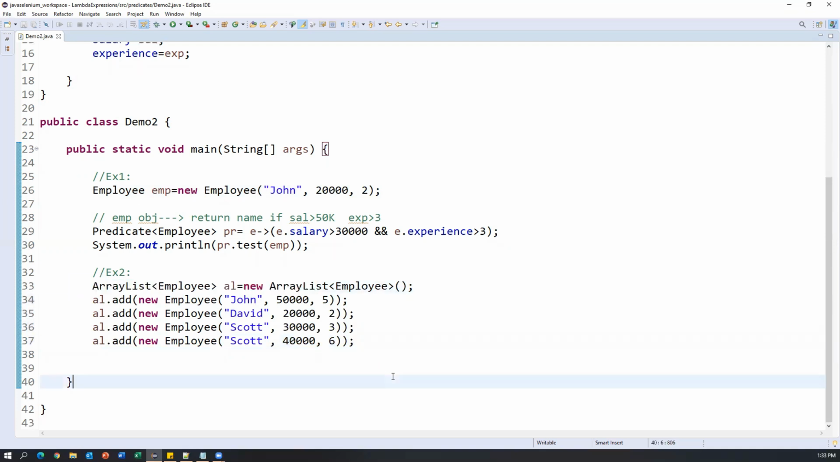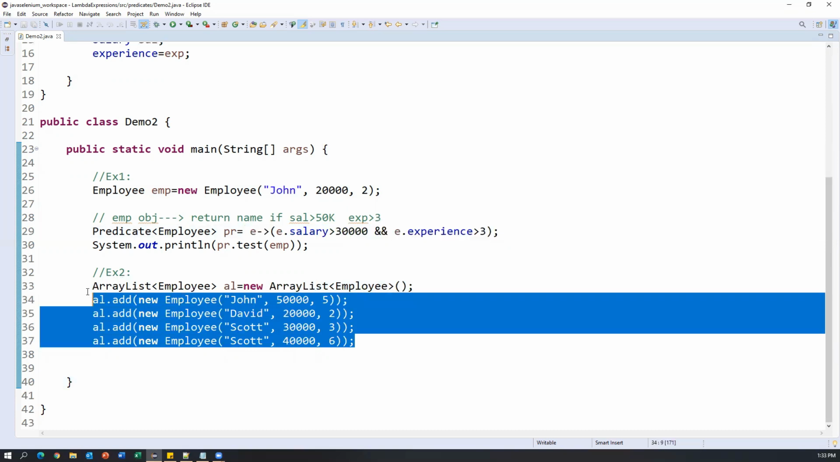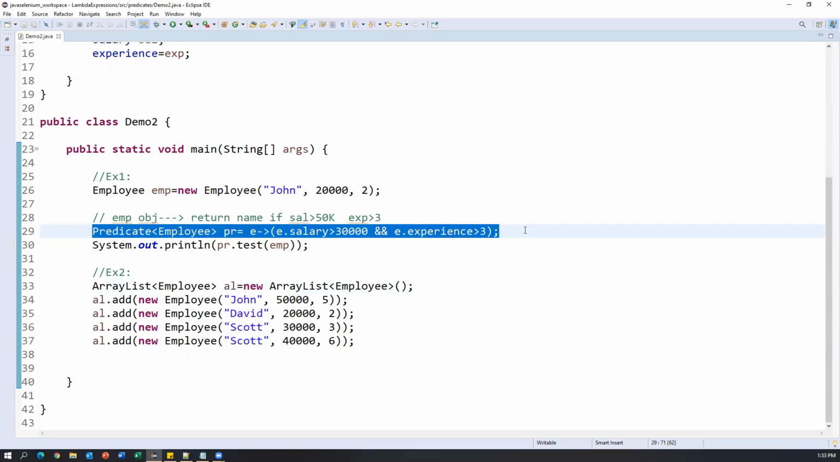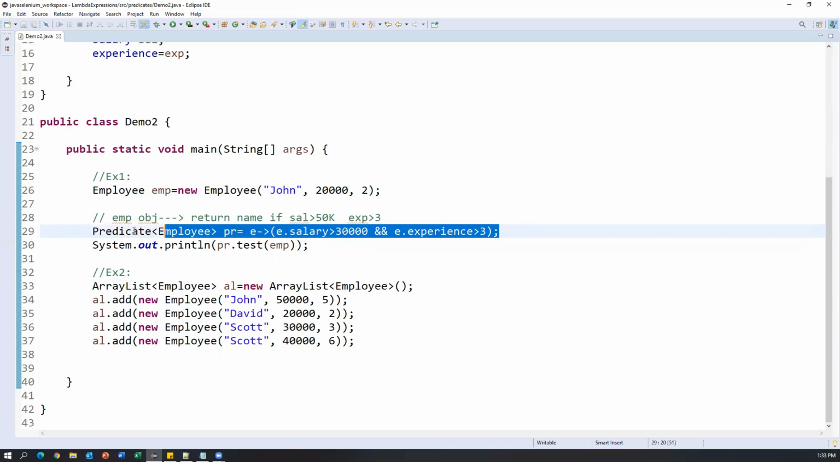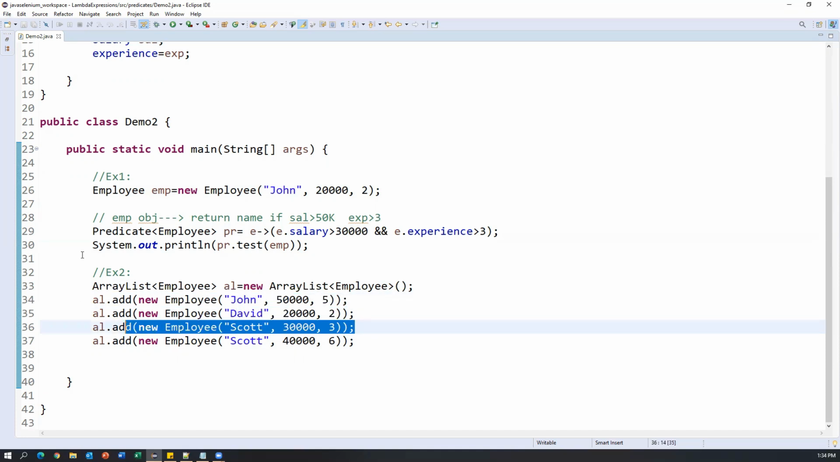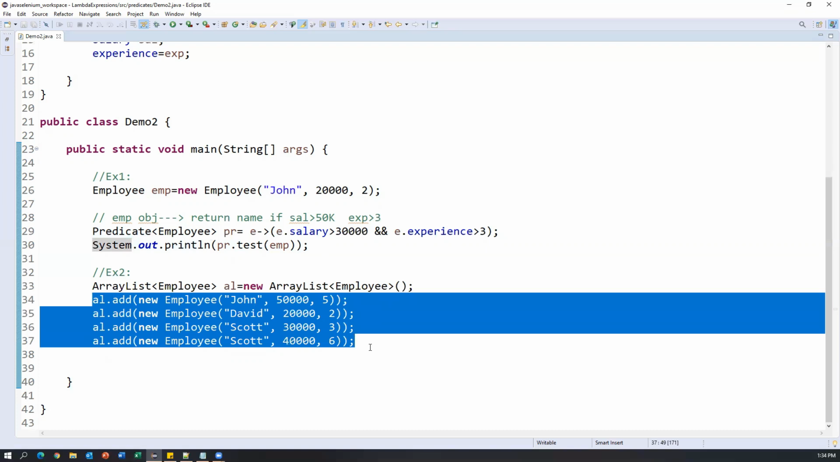Now my requirement is I want to apply this lambda expression to each and every object in this array list. Previously, we created the lambda expression and invoked it by calling the test method, passing only a single object, and it returned true or false. Now I want to verify this condition for each employee object. Previously we tested with only one employee object; this time I'm going to test this lambda expression with multiple employee class objects.